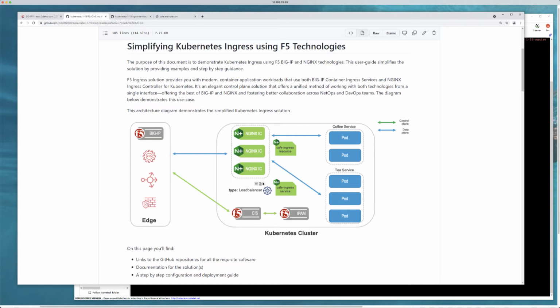It's really an elegant control plane solution that offers working with different personas and different technology groups in almost a single instance, a single interface. That is the interface of type LoadBalancer. That is the service. That's where the magic happens. It's really offering the best of breed from what F5 can offer using both BIG-IP and NGINX, which is fostering the collaboration between the two different groups, the NetOps and the DevOps groups.